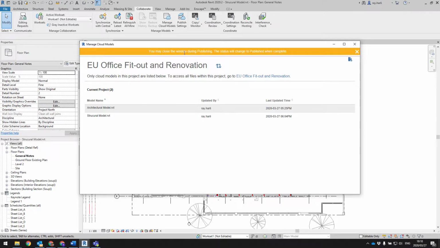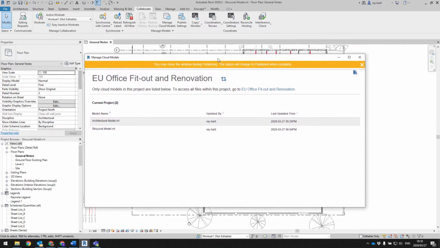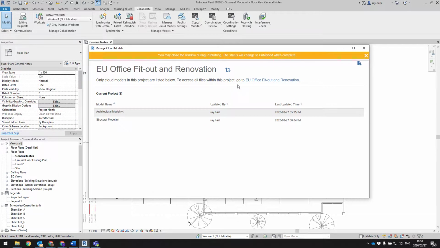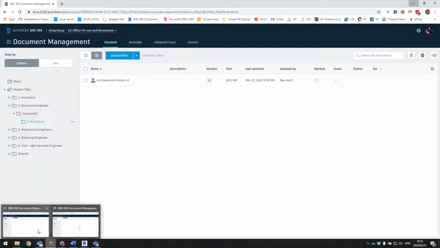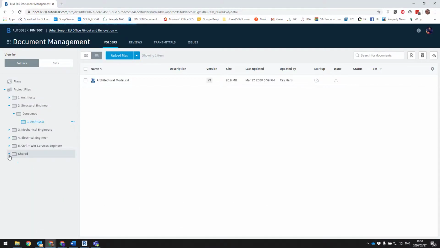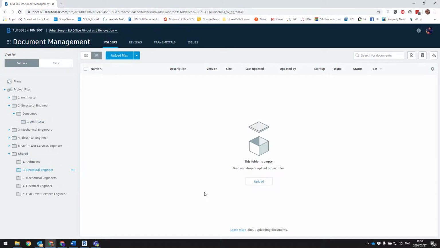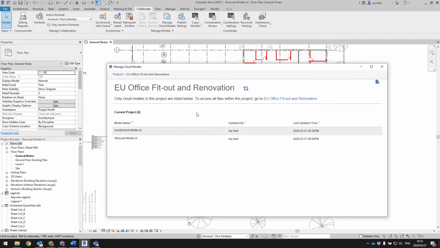Right. So when this is finished, this is going to go green. This is still an intermediate step; there's still another step that we have to follow. I just want to show you where this published model is going. So we go back to the web here. There's another directory here called Shared, and once that model is uploaded, it's going to appear here. But we're not going to link in the shared model. That's just where the published models go. So let's just see how far this is. Give us a second to finish out here.